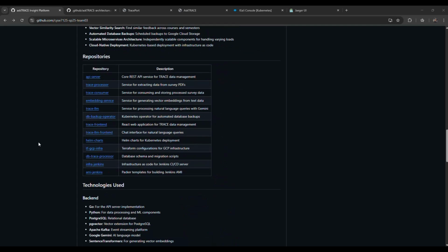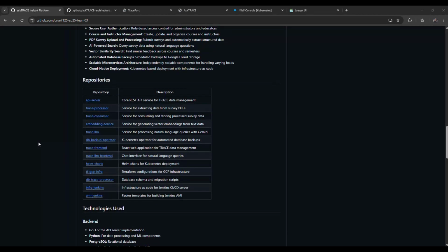This platform consists of several different applications. The API server is the main backend of this platform. The processor extracts the data from the PDFs. The consumer puts this data into the database. Then there is embedding service for creating vector embeddings and the trace LLM which processes natural language depending on the query.